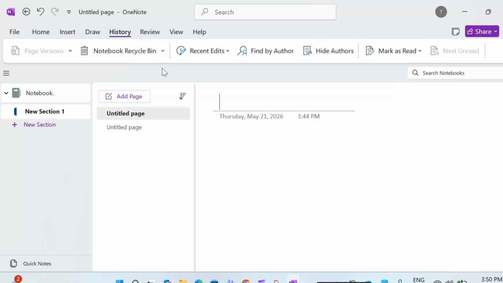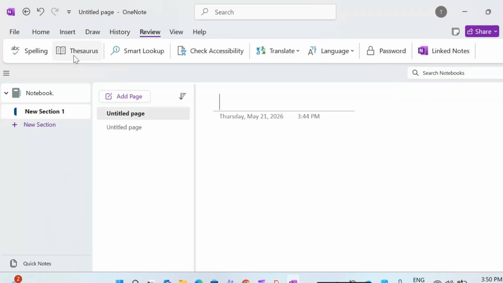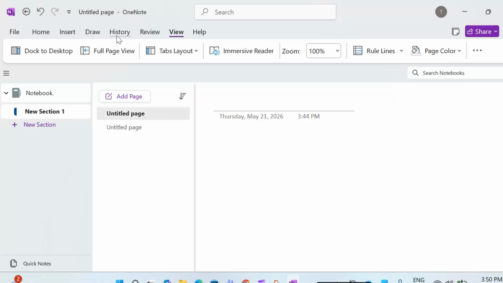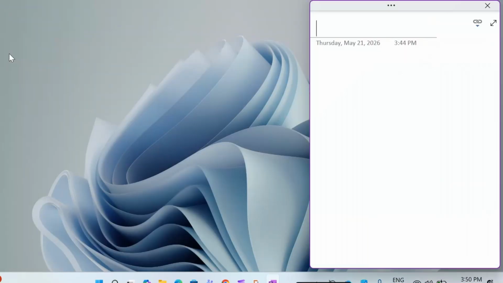In the Review tab, we can check spelling, use the thesaurus to find synonyms, translate selected text, and choose language options. Now let's move to the View tab. Here we can change how OneNote appears on the screen. For example, Dock to Desktop keeps OneNote open on the side of the screen while we work in other windows. To return to the normal view, we click the Normal View button.